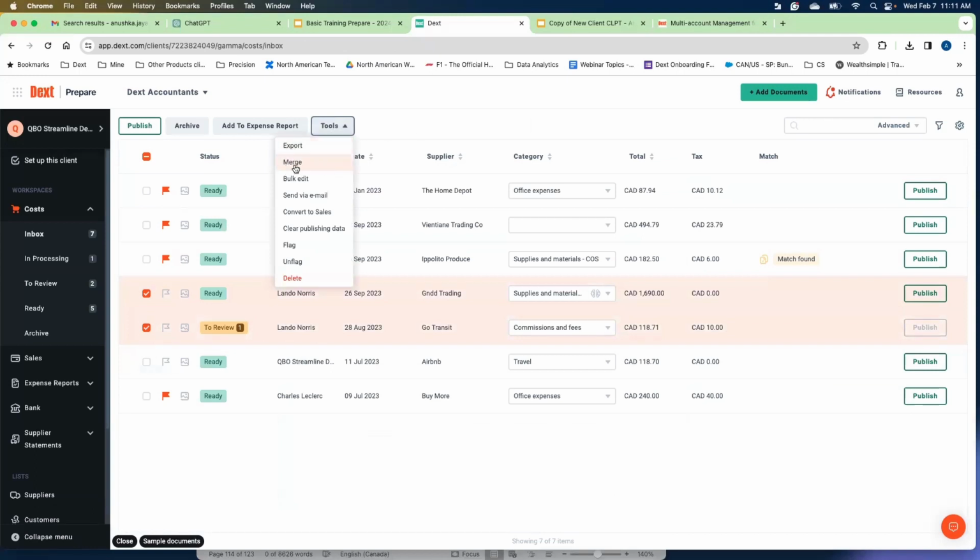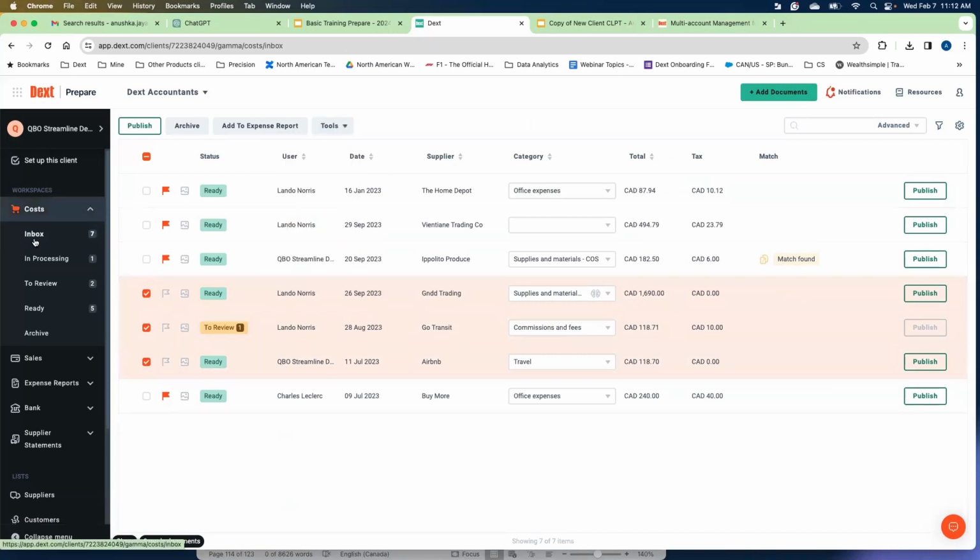A quick tip would be the merge option. If a document is separated unintentionally, you have the option to select those and merge them together. And you can export them out, you can bulk edit them. If it's a cost document, or a sales document sitting in the cost inbox, you do have the option to convert it into sales as well, and delete and flag like I have here.